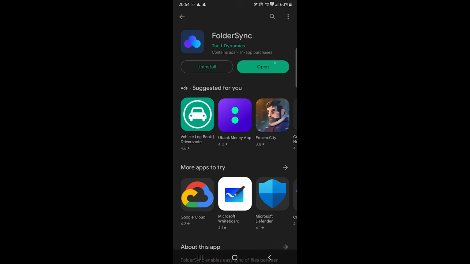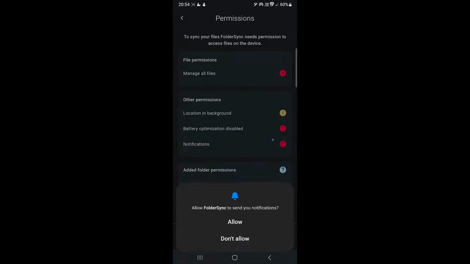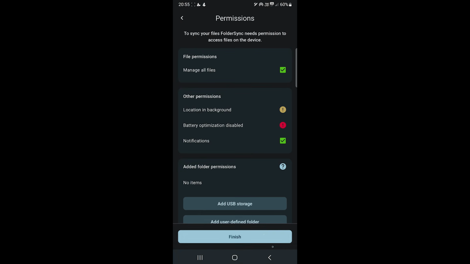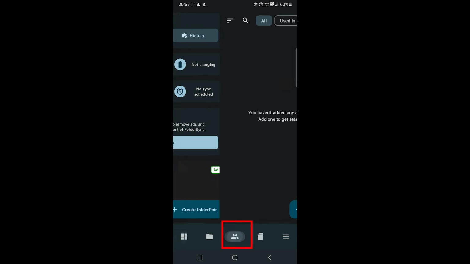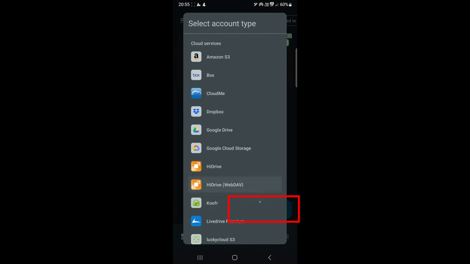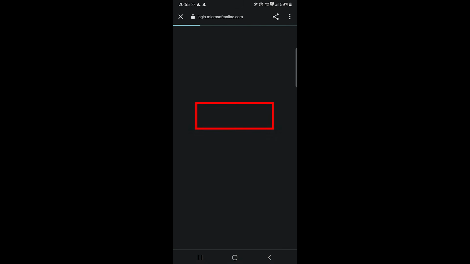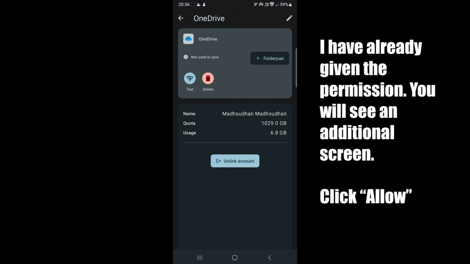Now open the FolderSync app, accept the terms and conditions and allow the file and notification permissions. You can give it other permissions if you like. Go to this third tab and click this Add Account button. Choose OneDrive. This will ask you to sign in with your Microsoft account. Log in and give the app permission to use your files.